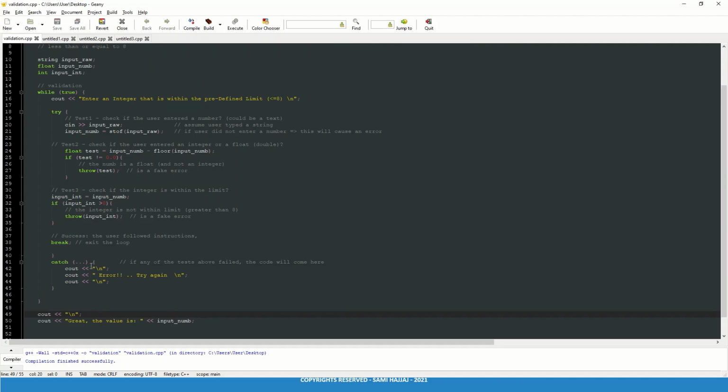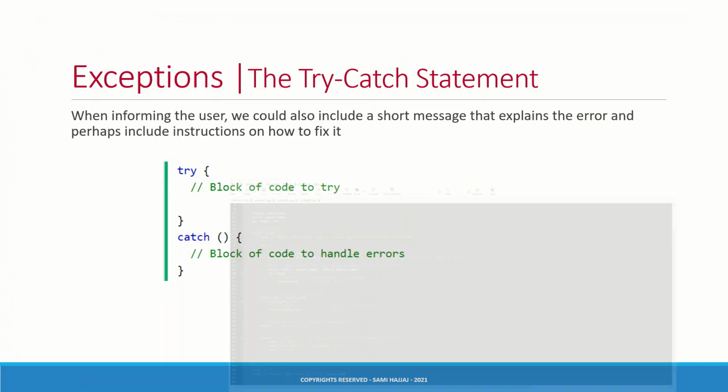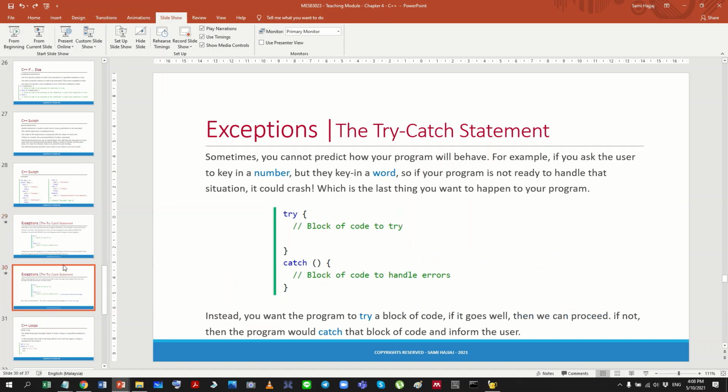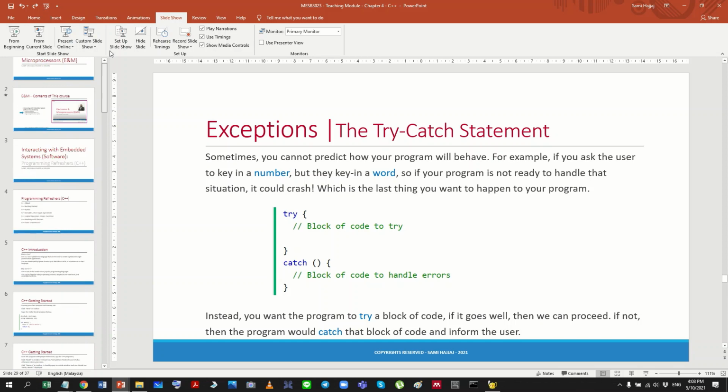I hope this was a good demonstration of the try and catch block, as well as a good demonstration of validation. So with this, I hope we captured the concept of exceptions, the try and catch conditional, as well as the concept of throw, and we also worked on validation. So I hope this covers this area.